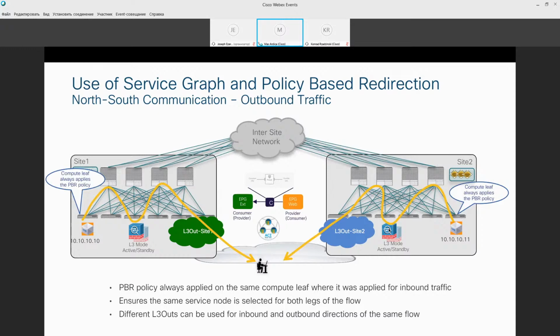So host route advertisement, in this case, is an optimization, not a mandatory thing to avoid the creation of asymmetric traffic paths. This is for north-south, because in north-south, the PBR policy is always and only applied on the compute leaf. And we support today north-south only in the context of the same VRF. So the L3 out and the internal bridge domain need to be part of the same VRF.